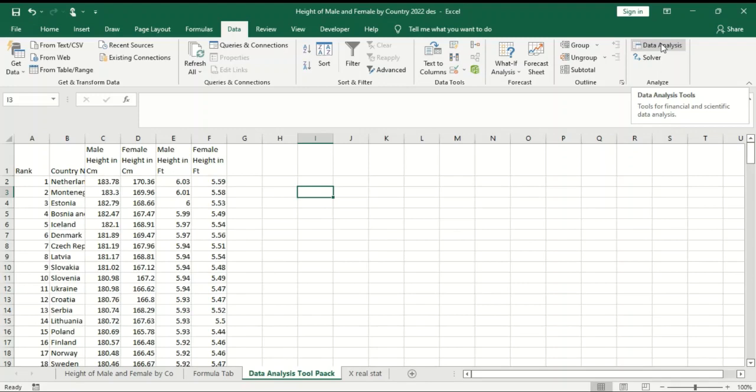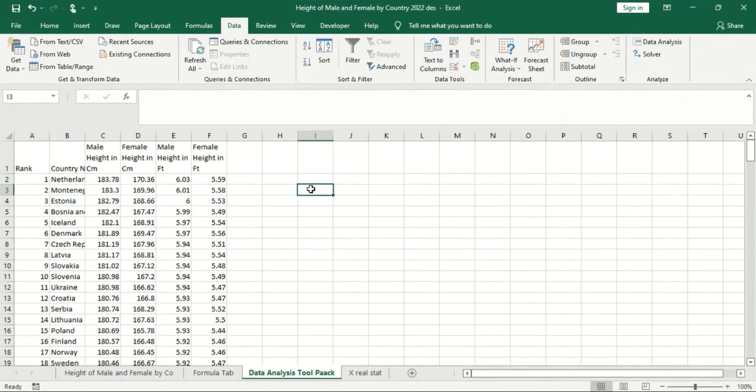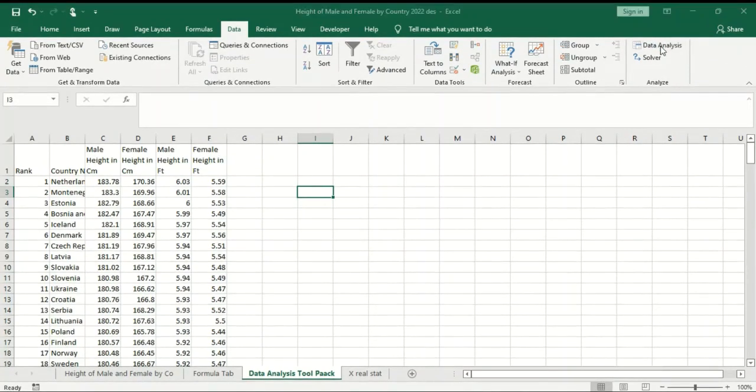So now that we have activated it, let's click on it. So click on this, you're going to be seeing a lot of analysis here. So in this case, we want to do descriptive analysis. So let's look for descriptive. Where's my descriptive? Okay, I can see it here. So I'll click on OK.